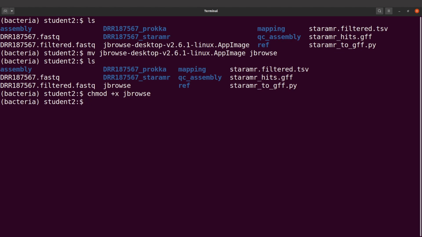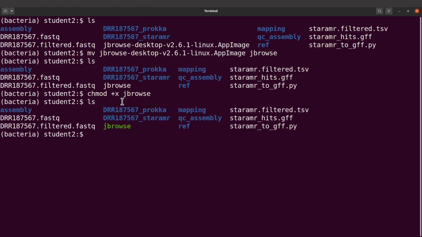All right, so now that has been done. So if I do an ls, I'll see the color change. Depending on the system that you are using, the color may change or not. But once you execute this command, everything is fine. So don't worry if you don't see any color change in the file name. All right, so that's fine. So that's how we set up JBrowse. So it's time to do the visualization.